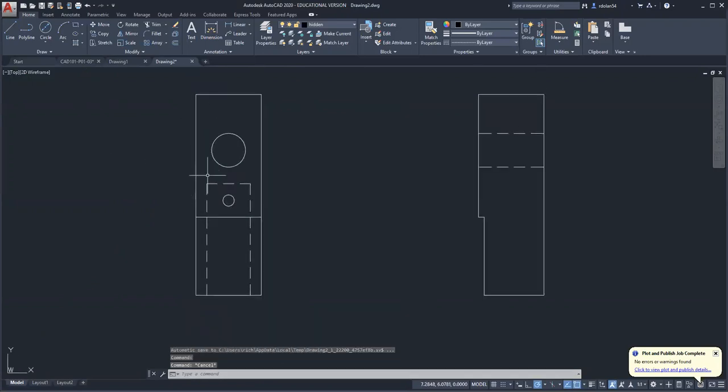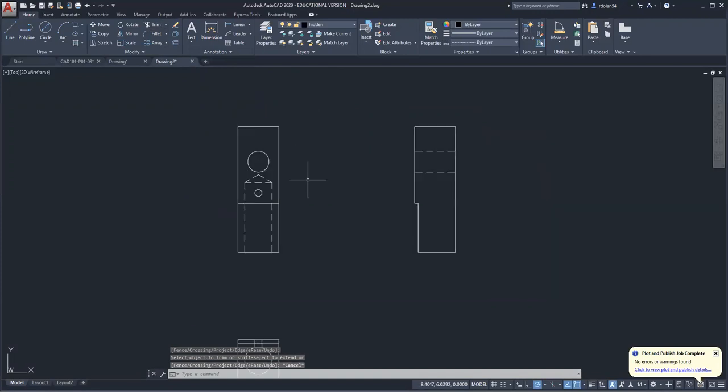Now up here there is a point. That is going to be 30 degrees. So if I go here, draw a line, should be about there and about there, and then I can trim that off. That one there and that one there.